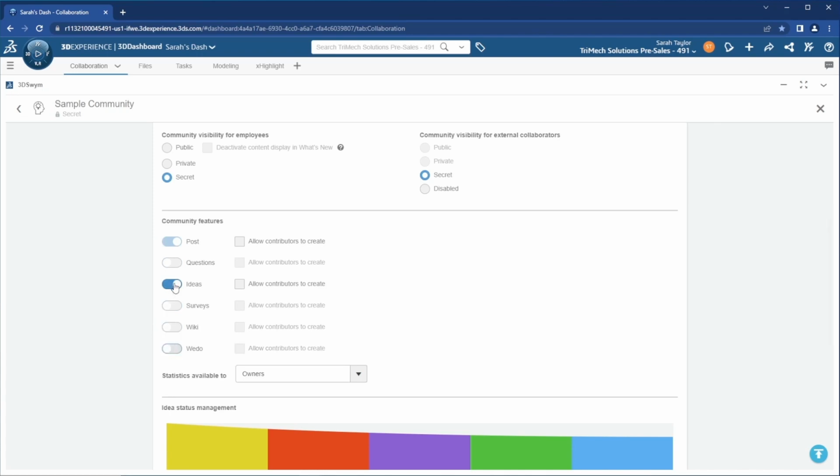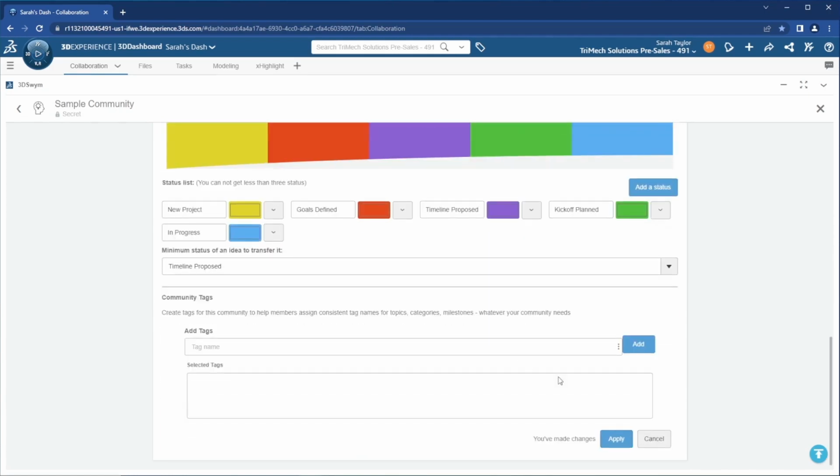ability to create ideas. Additionally, you can specify whether contributors can make certain kinds of posts because typically only authors can generate new posts. So maybe we'll just let contributors make posts, but authors are the only ones who can make ideas. We'll save our changes.